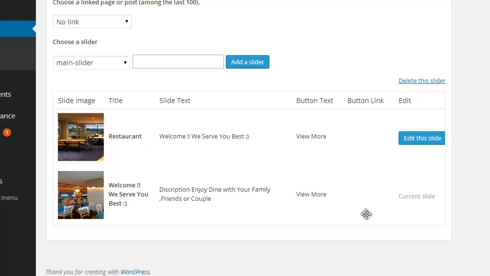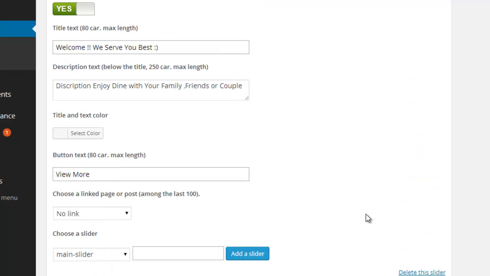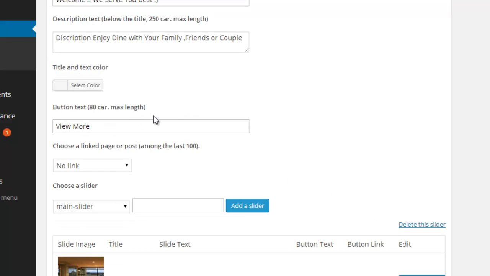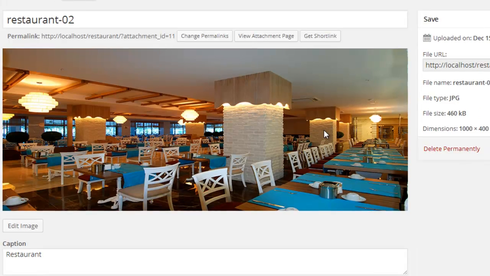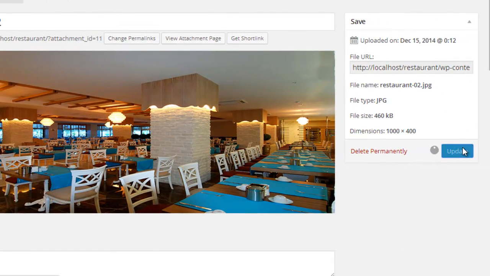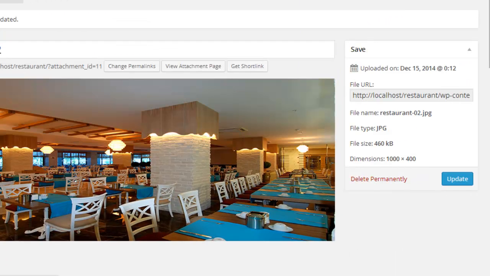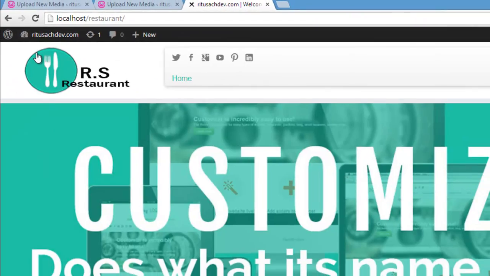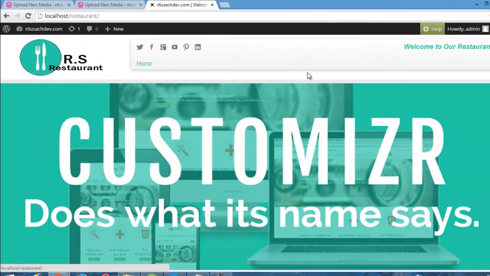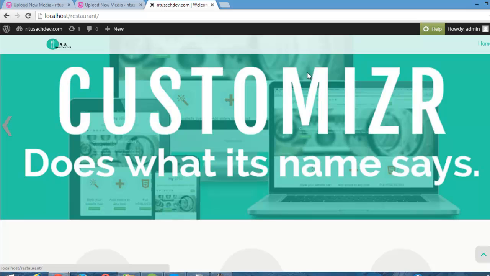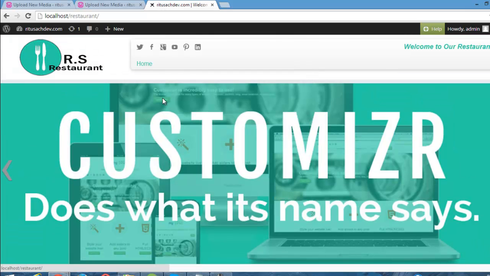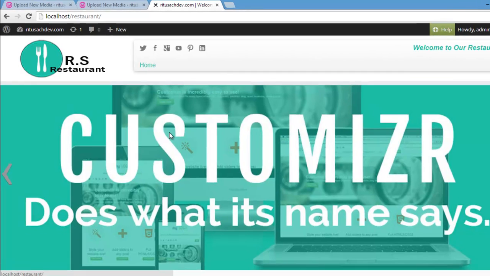Now we will come back for the link for this button a little later. Now let's update this and let's visit our website. Still we see no slider. For that slider, we again have to go and customize our website.